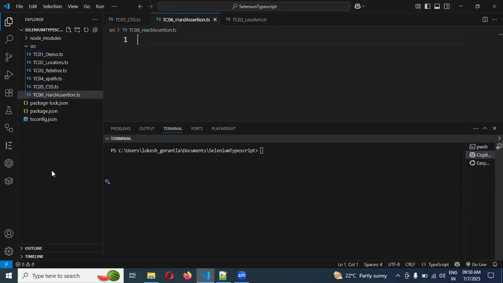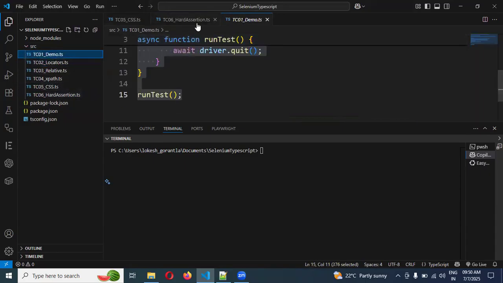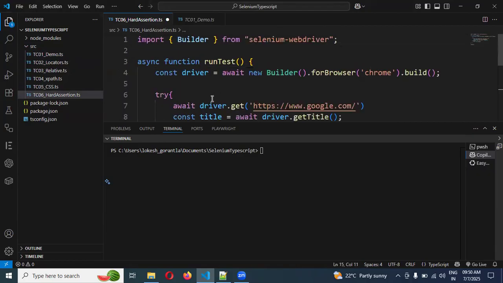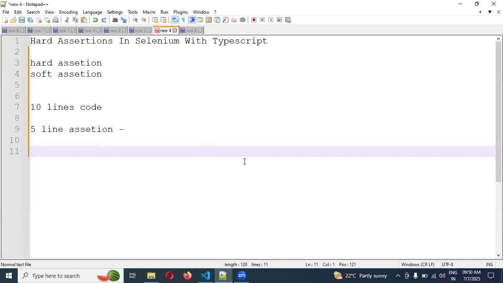Now I'll copy this file's code and paste it here. Now I'm going to use hard assertion. For comparing actual and expected values, there is a method called assert equal. This gives an equality condition. If it matches, then it will give a 100% pass. Otherwise, it will fail.